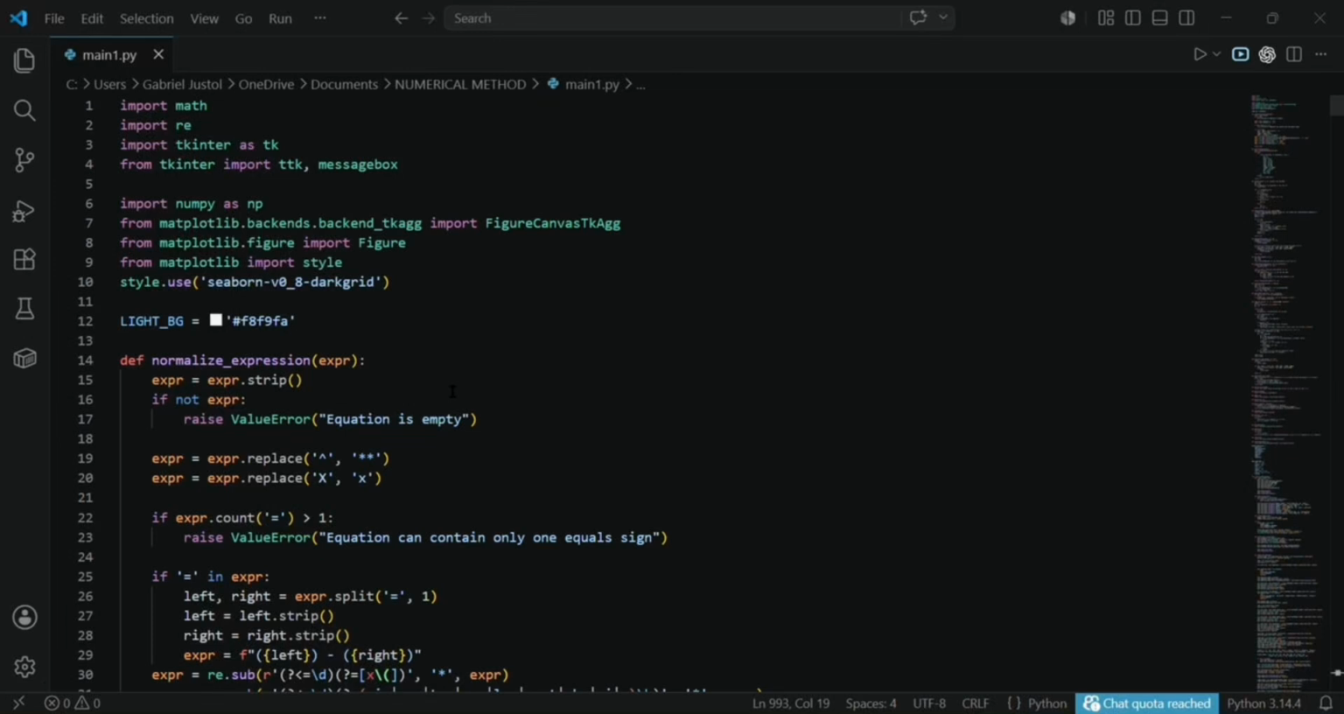The first is my preferred language, which is Python. This application is designed to solve different mathematical problems involving root finding methods, matrix operations, graph visualizations, and iteration tables. The program uses Python libraries such as tkinter for the graphical user interface, NumPy for mathematical computations, and Matplotlib for graph plotting. At the beginning of the program, several Python libraries are imported.